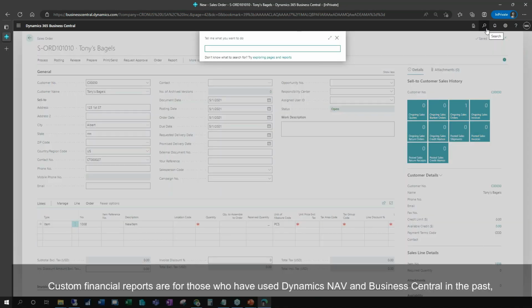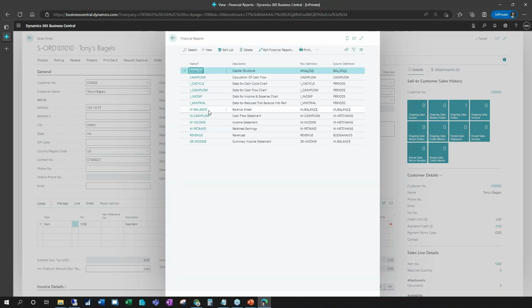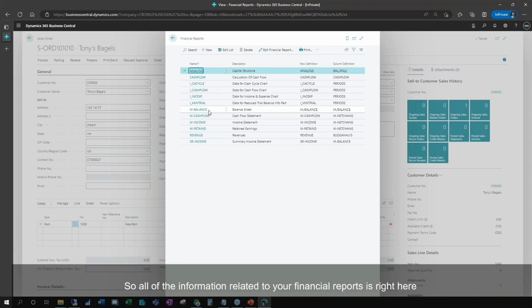Custom financial reports are for those who have used Dynamics NAV and Business Central in the past. Account schedules are now called financial reports. And from the financial reports window, you can access all elements of the financial report and add or edit row definitions and column definitions without having to exit and go to other pages. So all of the information related to your financial reports is right here, and you can edit.